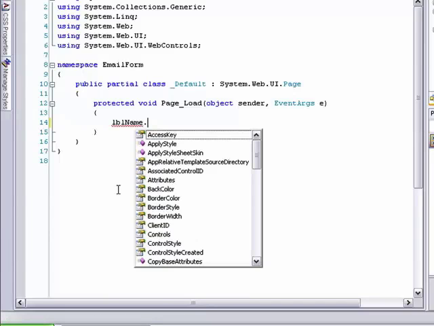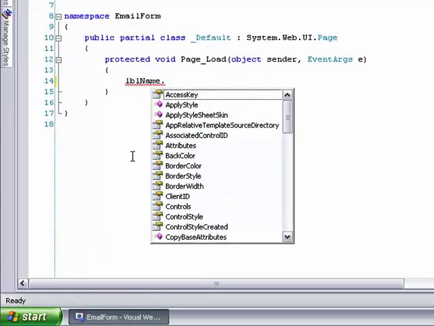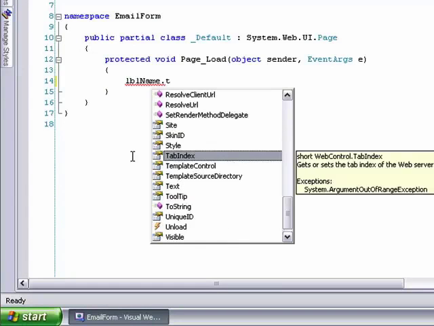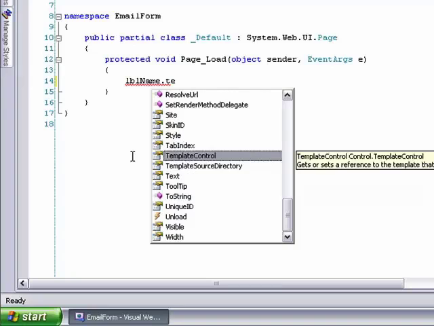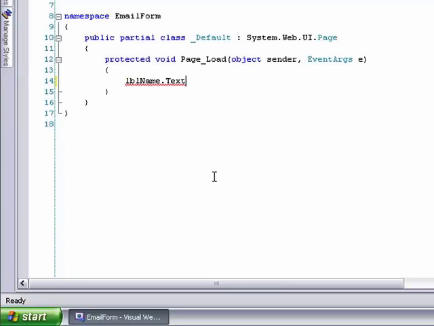I'm going to hit period, which is the operator to get to the properties and methods of a particular object. And let's say I want to change the text property again, so I'm going to hit T, and as you can see, it positioned me into the beginnings of the T. I'm going to type E. We can see text, but we can keep typing, and as we type X, then Visual Studio will drop us down to text. And then we're just going to complete this statement.